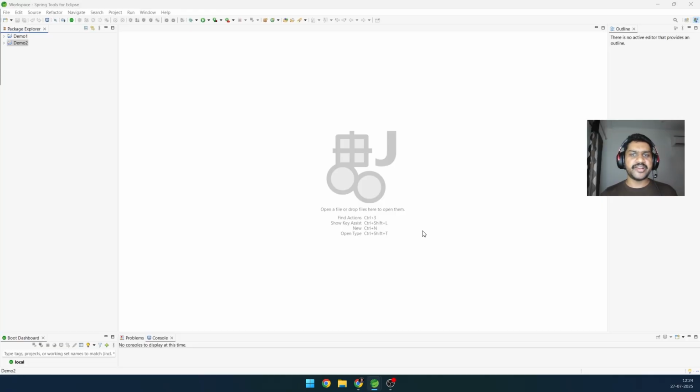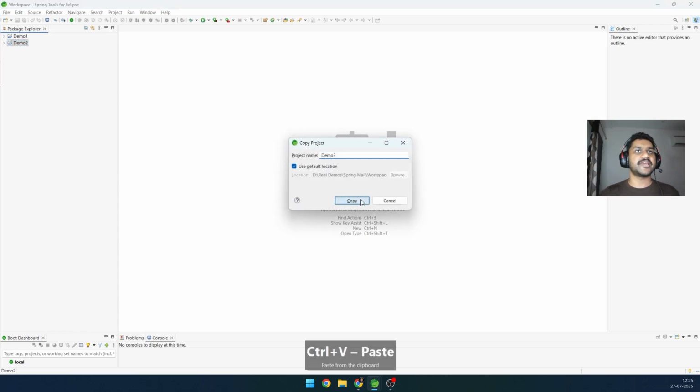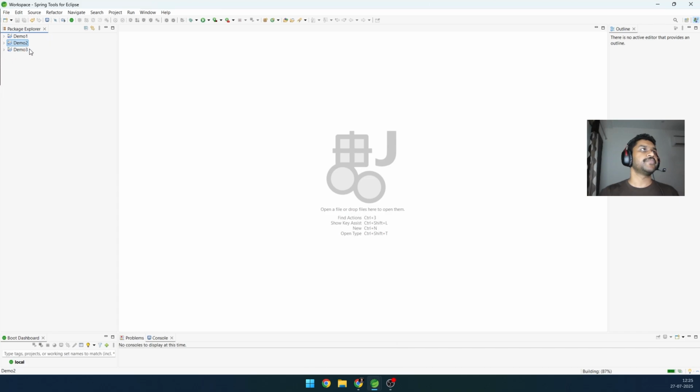Now we are in the IDE and we are going to copy this existing demo number 2 and then create a new one, demo number 3. So first of all, let me copy this, paste it, and we will name it demo 3. This is how it is going to look, and I guess it's ready now.